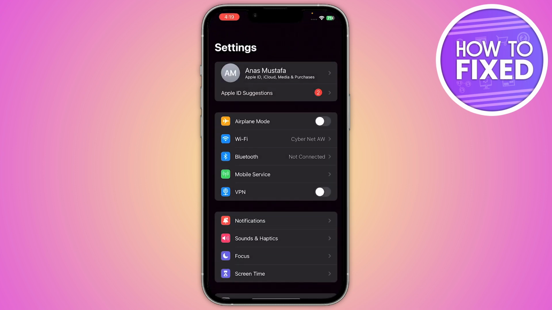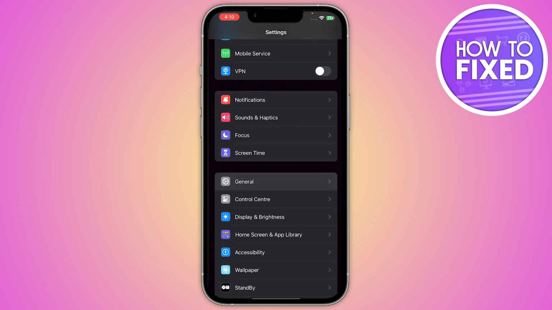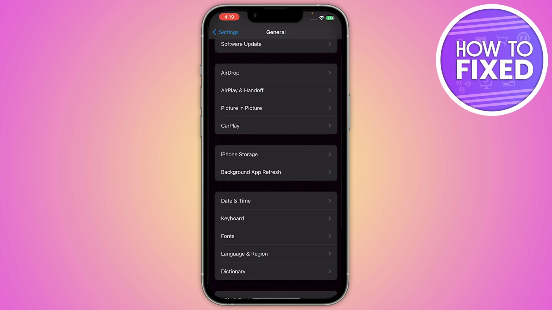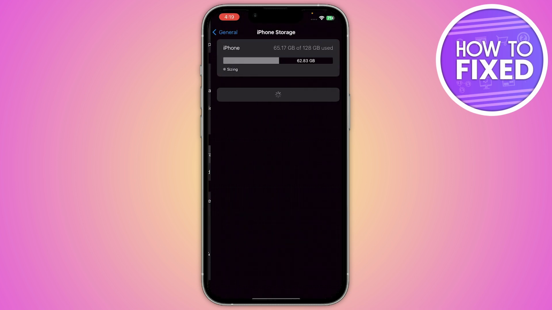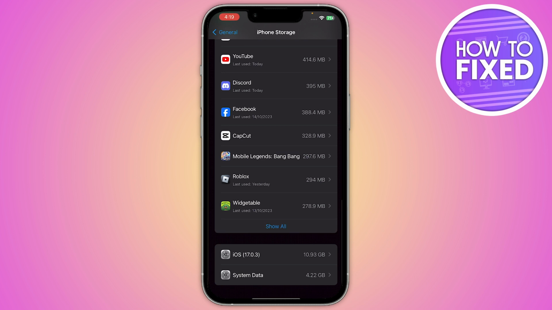Now once you're in your phone settings, here you have to scroll down and find the option of the General, and in the Android you have to go in your app management settings, and from here you have to go in the iPhone storage and you just have to scroll down until you find the option of the Twitter.